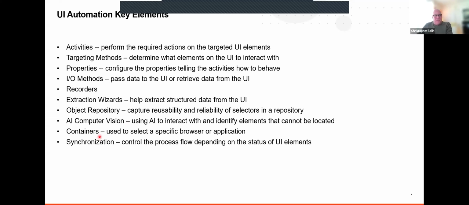Containers simply tell us: are we using Chrome? Are we using Edge? Are we using Firefox with our automation? It's telling the automation what extension to use, and how to communicate with what web driver we're using. And then synchronization. We'll talk about synchronization in this session as well.